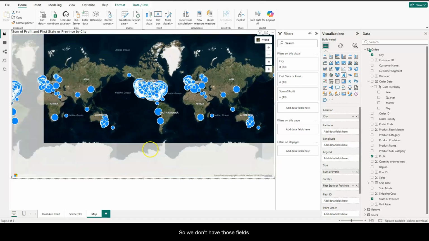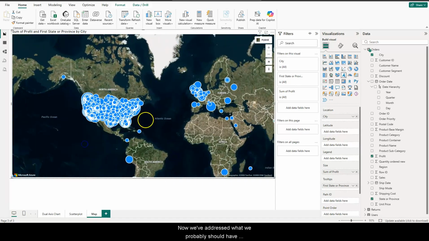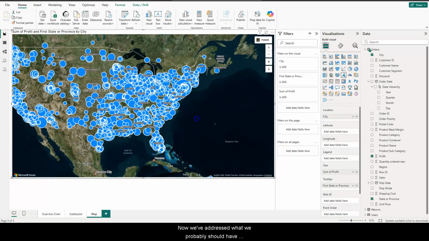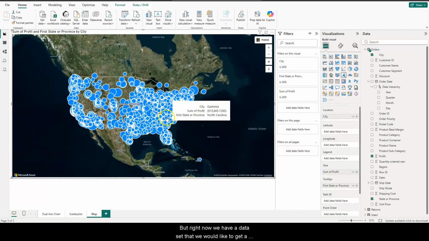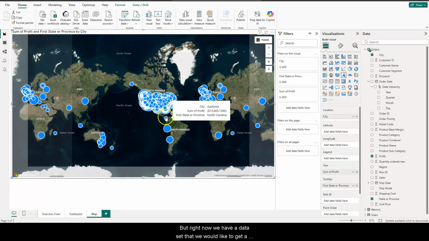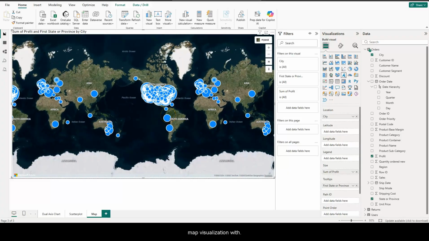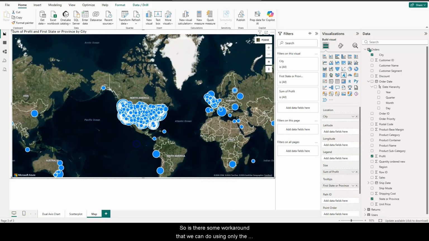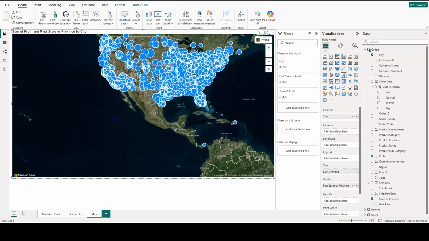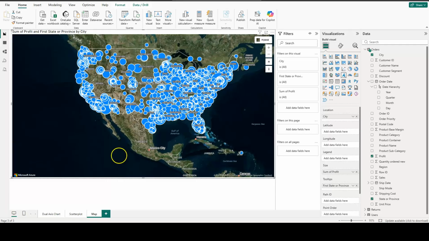So we don't have those fields now. We've addressed what we probably should have done or could have done, but right now we have a data set that we would like to get a map visualization with. So is there some workaround that we can do using only the city-state fields? So that's what we're going to do next.